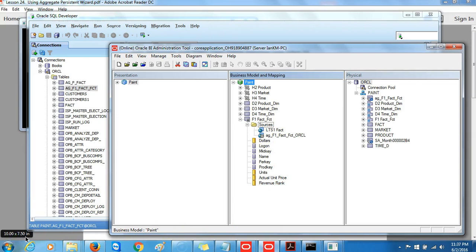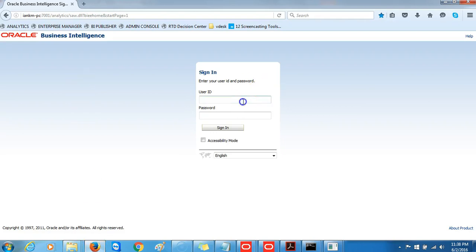To verify that the newly created aggregate is actually working, we want to create a simple report in the BI Analytics by choosing the month and the time from the time table and the dollars from the fact table to make sure that we have an entry in the NQ query log file in the middleware instances, instance 1, diagnostics, logs, location. We'll go ahead and open the analytics and log in.